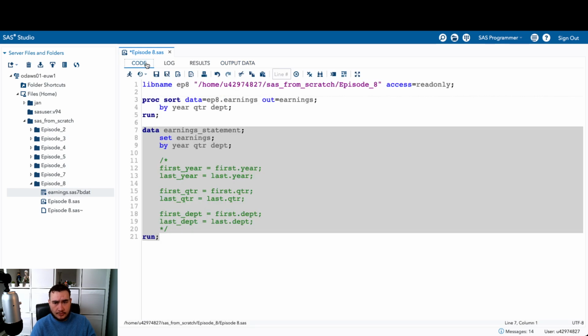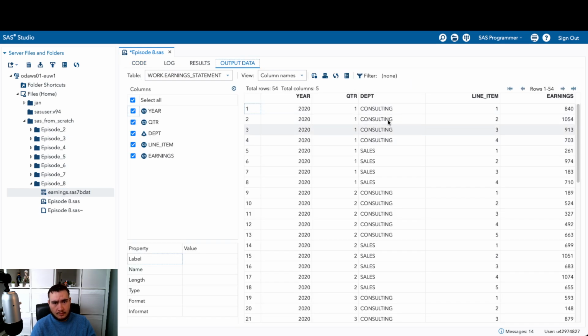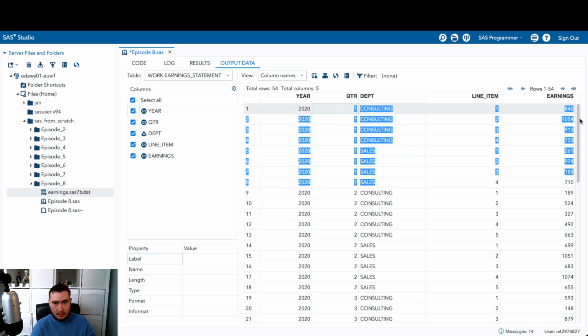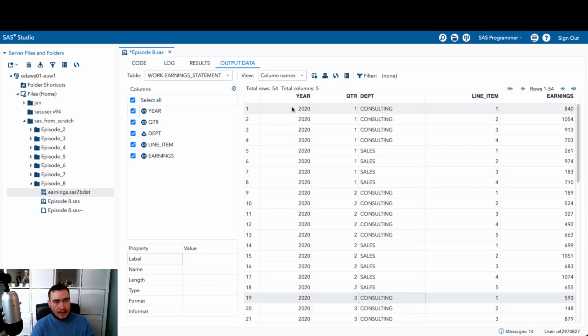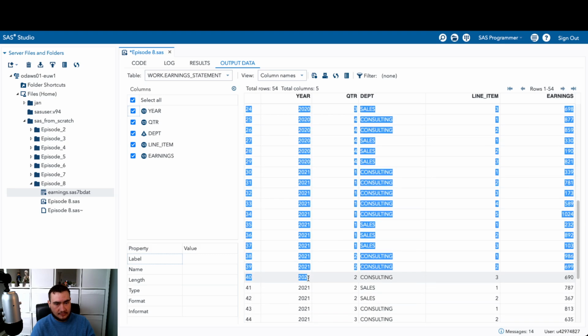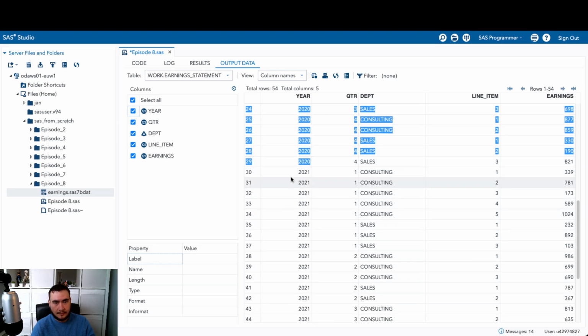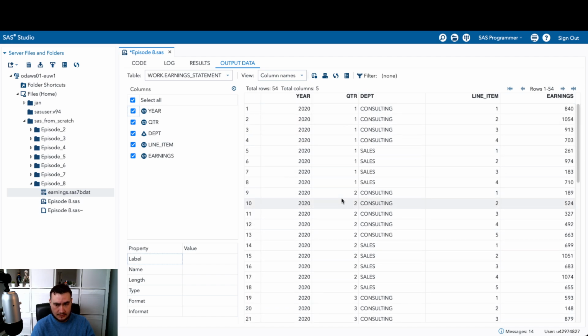And what we're going to do is, for this group of consulting line items, we want to add up what the total is going to be. For this group of sales line items, we want to add up what the total is going to be. Then for this entire Q1, we're going to add up what the total is. And then we're going to do the same for Q2, we're going to do the same for Q3, so that we finally can get a total for year 2020, and then we're going to repeat that for the year 2021 as well.